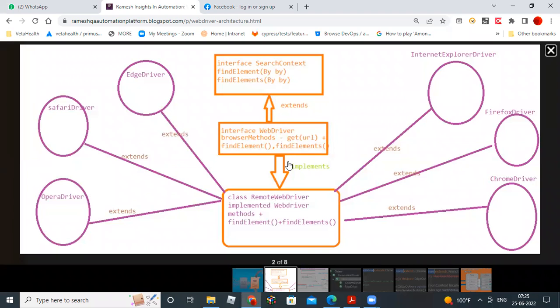So now these WebDriver methods are implemented in the RemoteWebDriver class. RemoteWebDriver is a class, so it implements the WebDriver interface and the SearchContext methods also. Both are implemented in this RemoteWebDriver class. Now, this RemoteWebDriver class is extended by each browser class. See, this is the one: Internet Explorer driver, Firefox driver, Chrome driver, Edge driver, Safari driver, Opera driver. These are all class names, directly extending RemoteWebDriver.